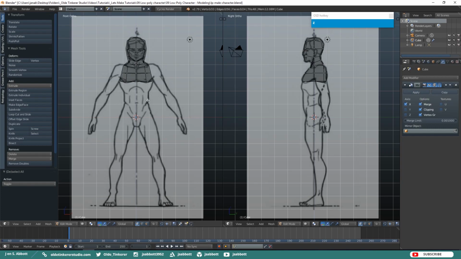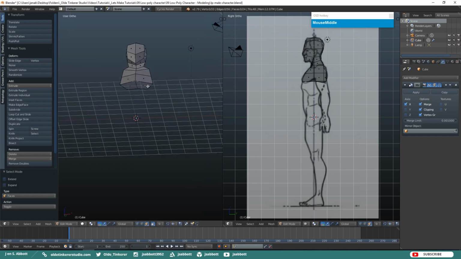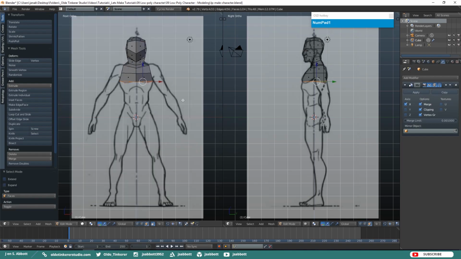Once you have the chest the way you want it, select the bottom two faces and extrude them down along the Z-axis until they are at the bottom of the rib cage. Then again, using your vertices and your edges, scale it to the proper size.